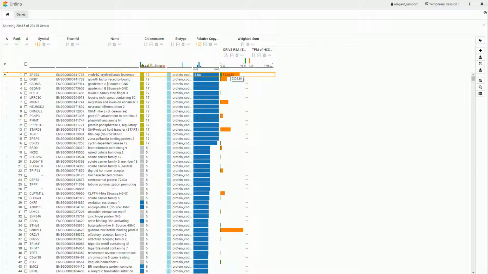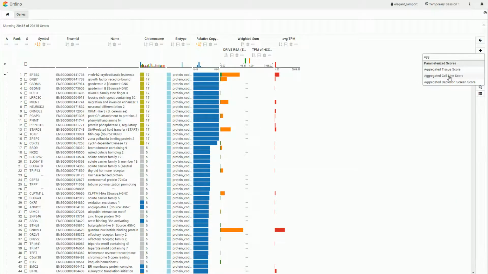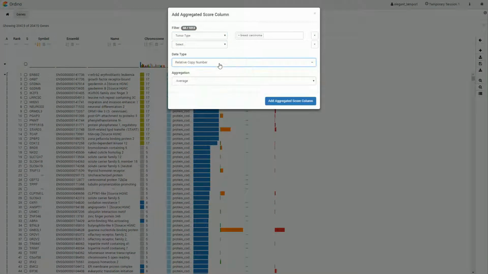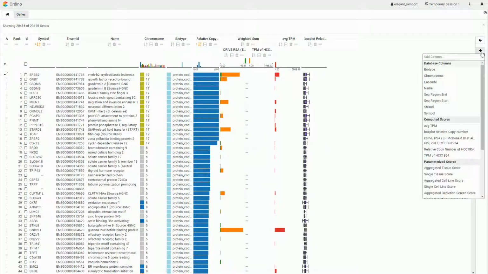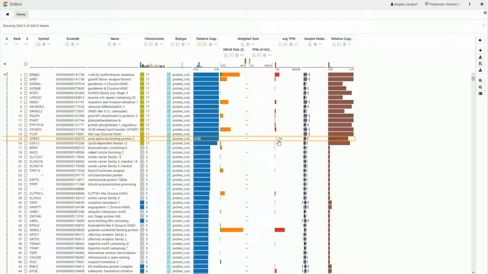Is ERBB2 also highly expressed and frequently amplified in other breast cancer cell lines? To investigate this, the analyst adds three score columns that aggregate data across all breast cancer cell lines. The first one shows the average expression for each gene, the second one shows the distribution of copy number values visualized as box plots, and the third shows the relative frequency of gene amplifications. The added information indicates that ERBB2 is amplified in almost 25% of all assessed breast cancer cell lines, and that it is also highly expressed.